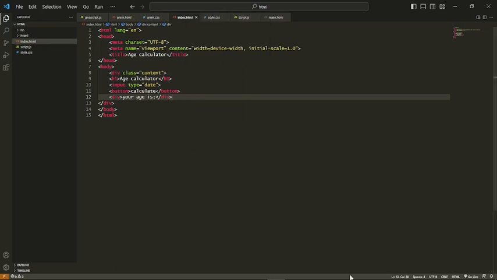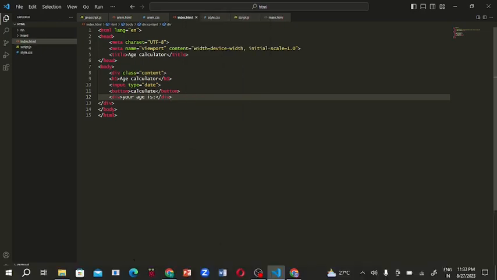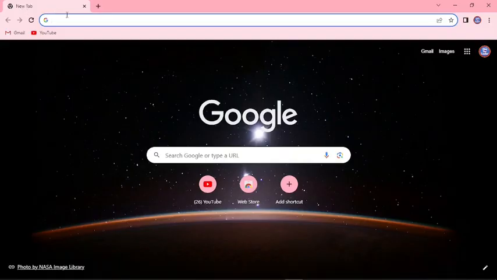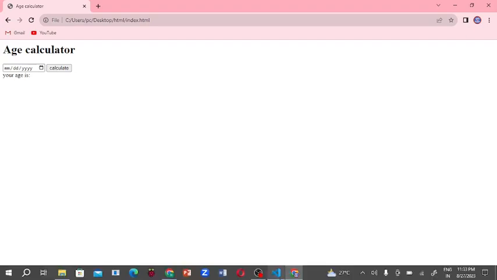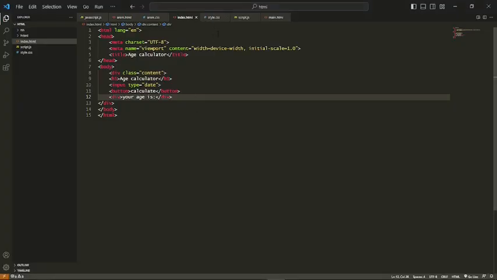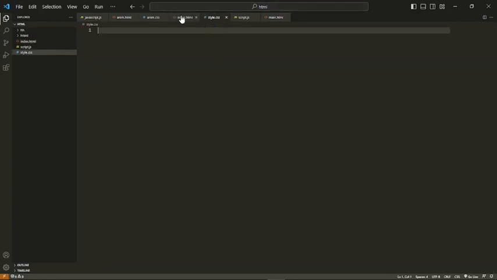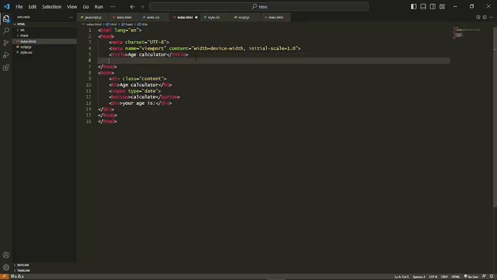Then I will copy the path and go to my web browser. Then I will paste the path. Now we see that we have this. So now we'll go to VS Code and then we will link it to our CSS file. Remember to create the CSS file named style.css.